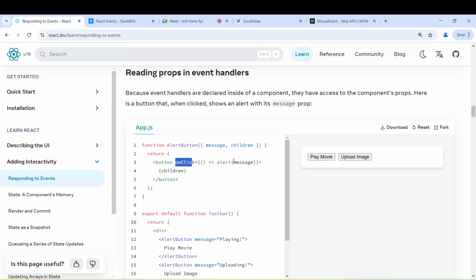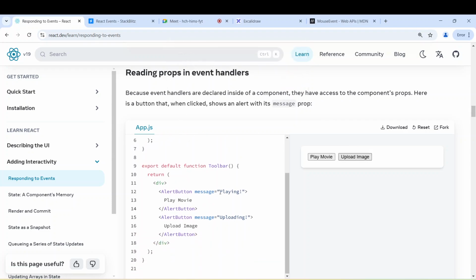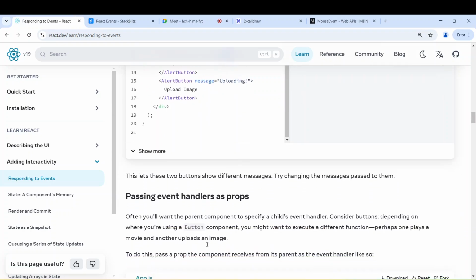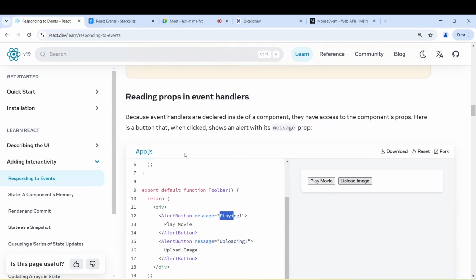And you see what goes inside? There is a prop which is being used for alerting. So, within the event handler, it is possible to access the props which are passed to the component. Both message and children are props to the alert button, but you are able to access them. Play a movie, playing; upload image, uploading. Where did these two texts come from? They are passed as props. So nothing much with this. Basically you can access props inside an event handler. That's what you remember with this example. I'll repeat, you can access props inside an event handler.